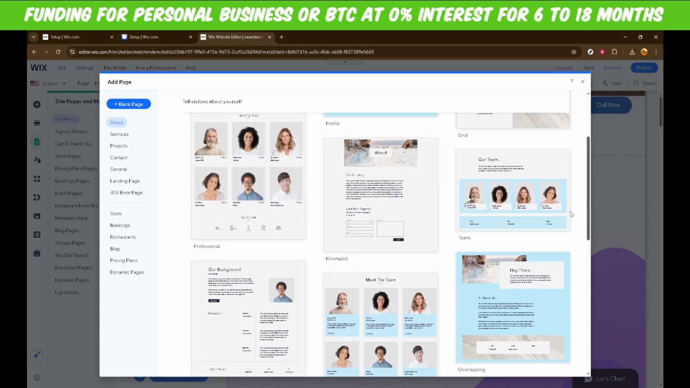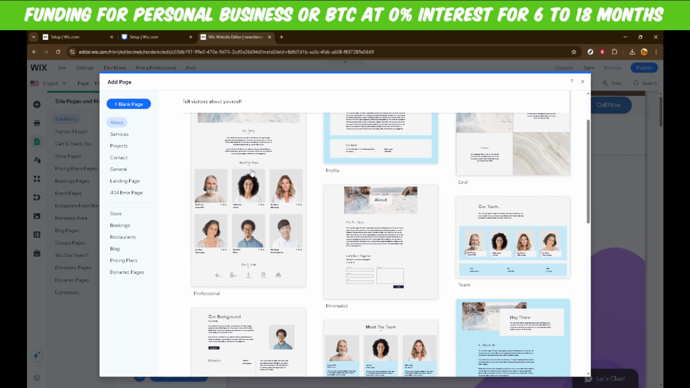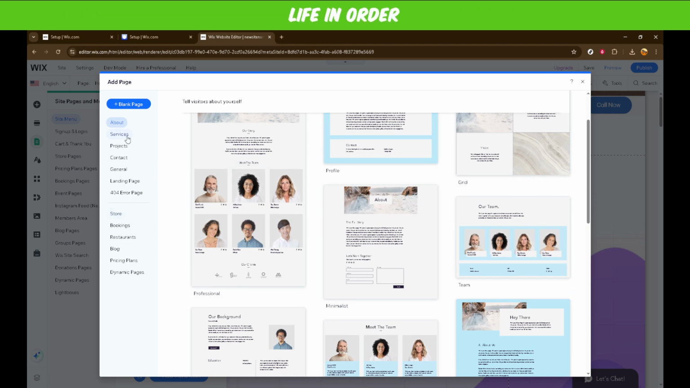Selecting a blank option gives you a clean slate to work with, which can be super handy for creative freedom when you're designing something from scratch.